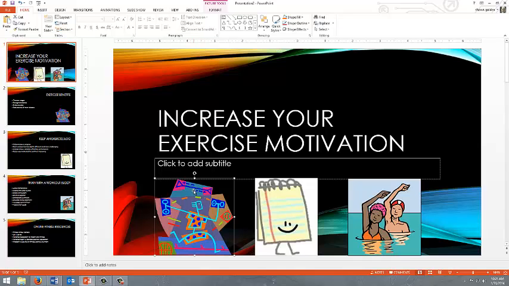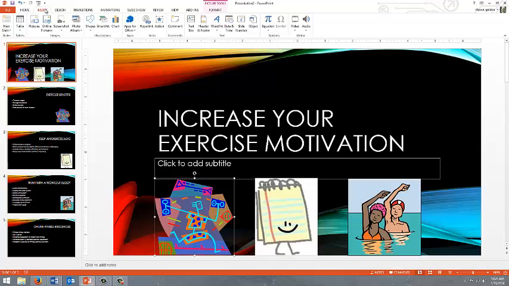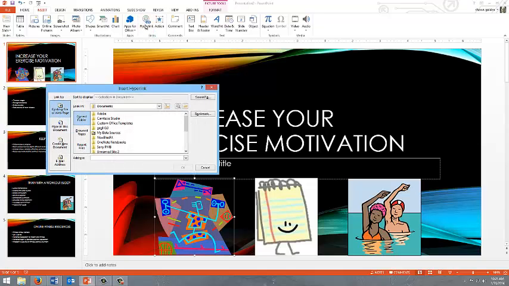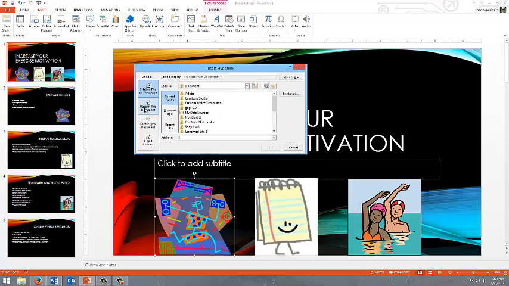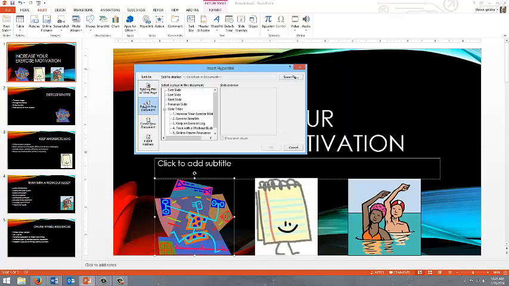The way the book does it is click on the picture, go to Insert, go to Hyperlink, and then on this screen here, you want to change it to Place in this document. And I want to select Exercise Benefit. So when I click on that picture, it'll in essence take me to slide 2.